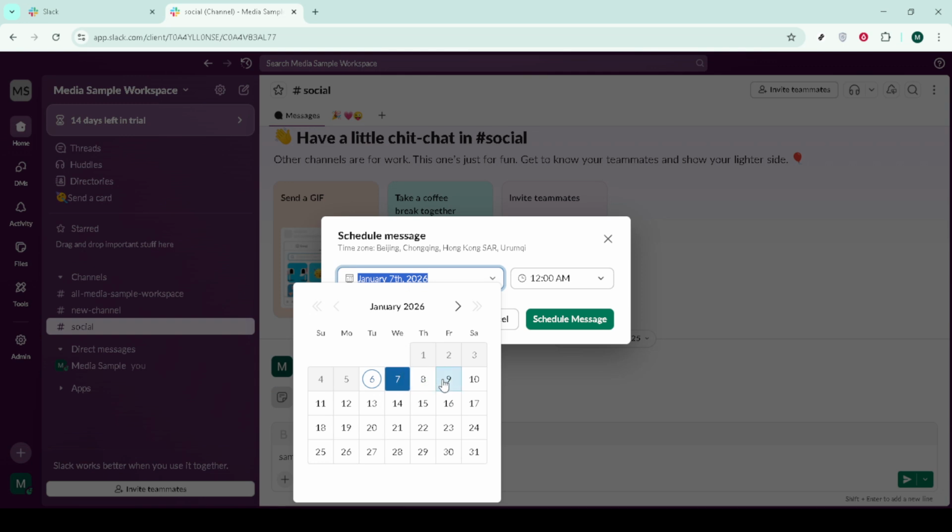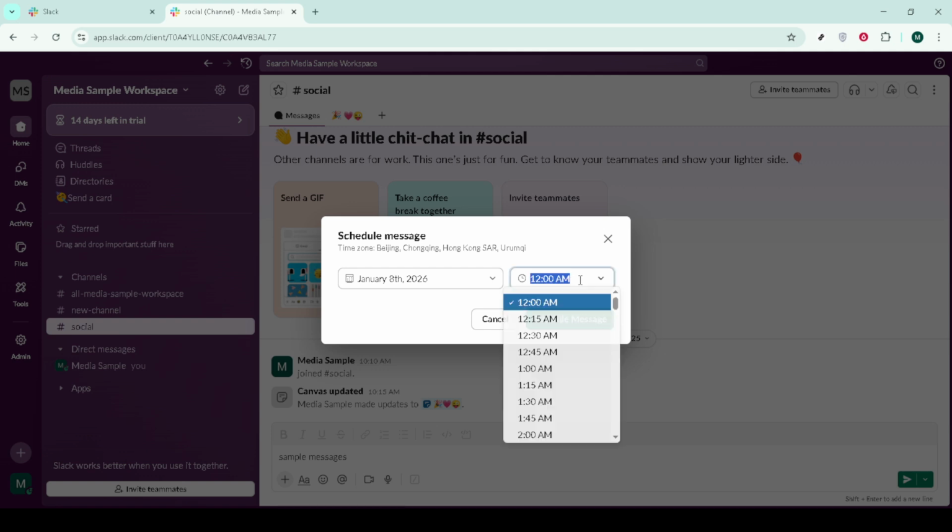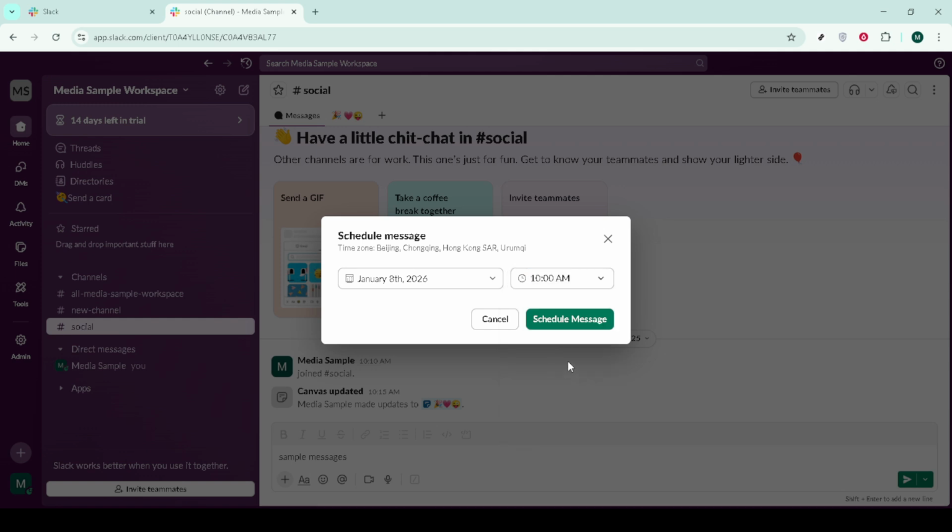When your time is selected, review your text one more time. Scheduled messages send automatically at that moment. When you're ready, click schedule message. Slack queues it up and you're done. The message won't appear in the conversation yet. It will post at the exact time you selected. Recipients are notified only when the message is posted, not when you schedule it, so nothing pings early.